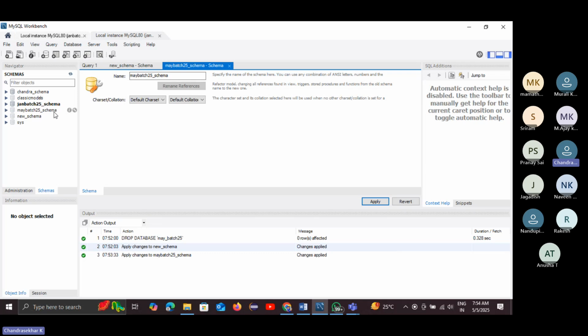Because all these database schemas are accessible via the root account. If you don't connect as root and try to create a database, it will not get created. It will say permission denied. So that is very important. You need to connect to the root account, then do this.